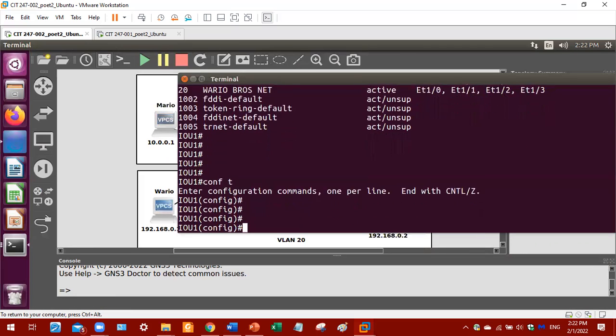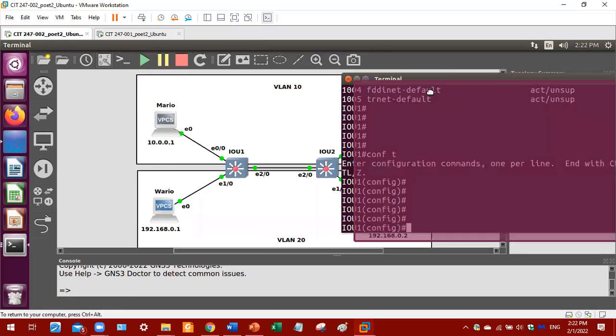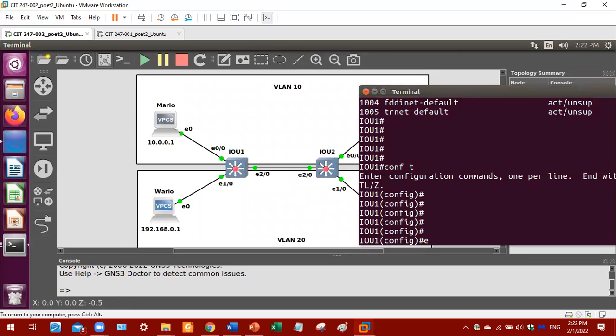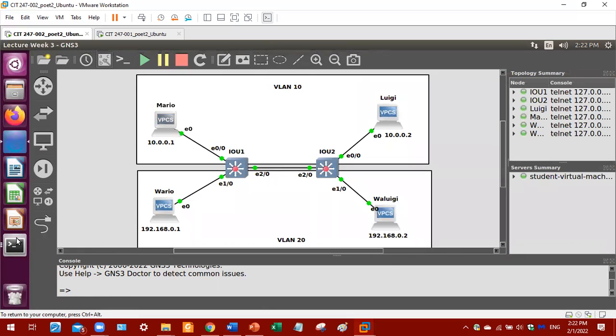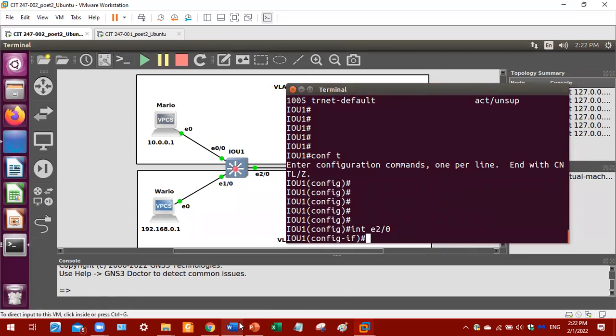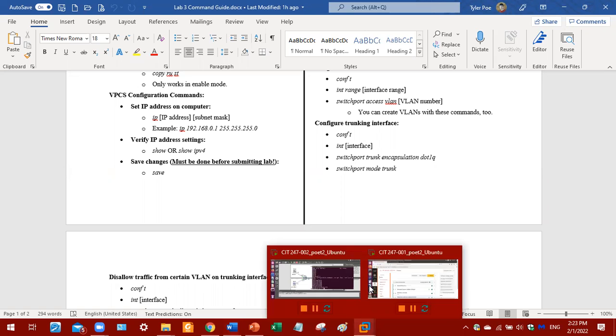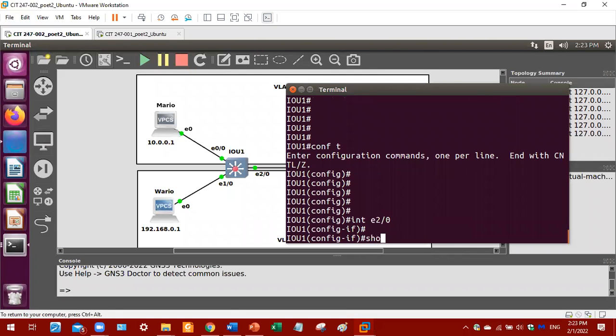So conf t. Now trunking is configured on the port that connects the two switches. So that's E0/2. We don't need to do multiple. So int E2/0. Oh, some more lag again. Okay, sorry about that. So int E2/0. Now there's two commands we need for trunking. Switchport trunk encapsulation dot1q, switchport mode trunk. Those are the two commands we need. We can actually do this. Switchport mode trunk.